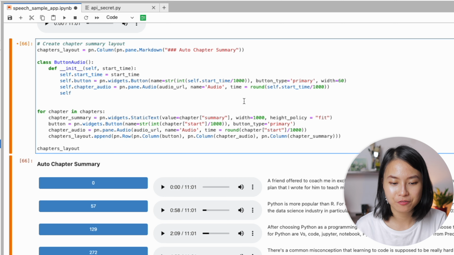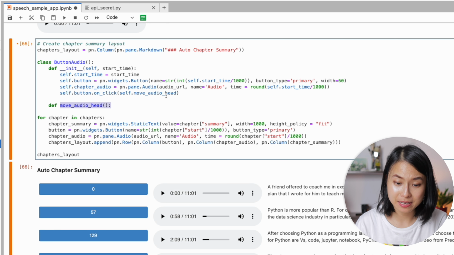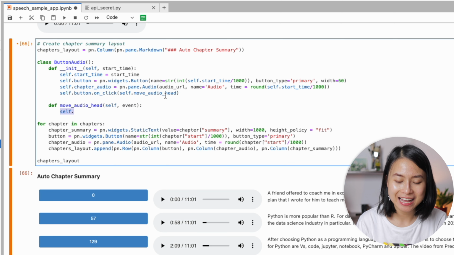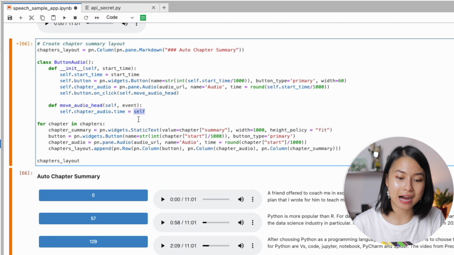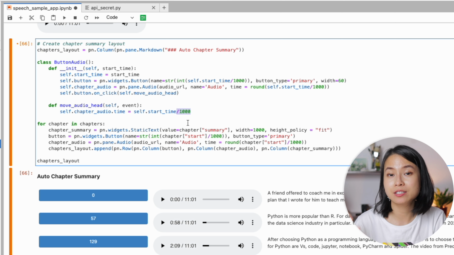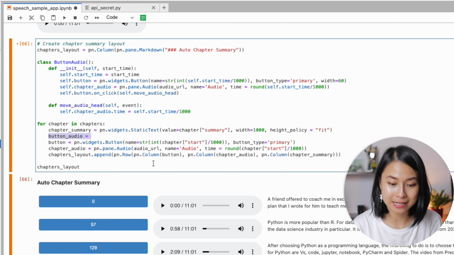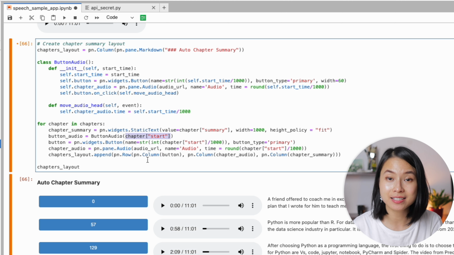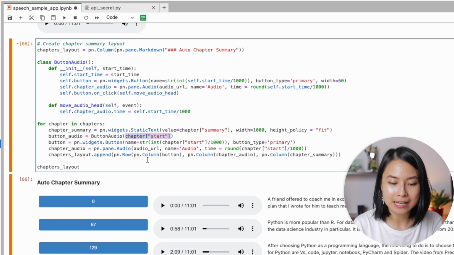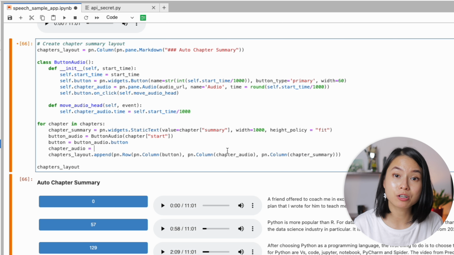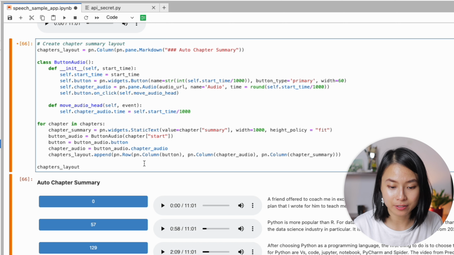Here's an interesting part. For the button, we will implement the onClick event. So whenever the button is clicked, then we will call the self.moveAudioHead function, and we define the moveAudioHead function, and this function basically set the time of the audio player to the start time. And now within the loop over here, we'll create a button audio object based on the button audio class, and we'll pass in here the starting time of the chapter. And for the button, we will create a button from the class as well, and the chapter audio here, we'll also define it based on this object.